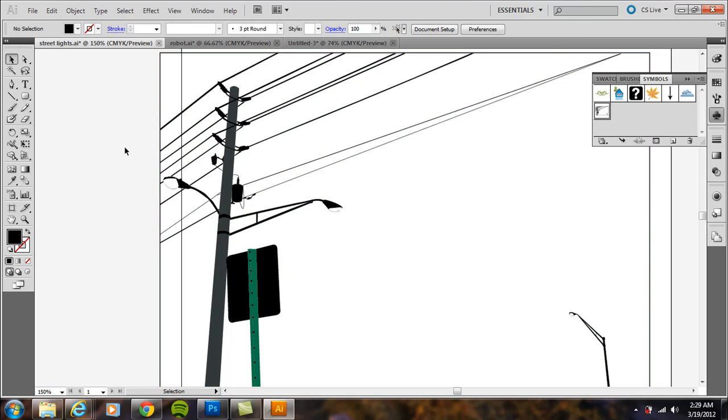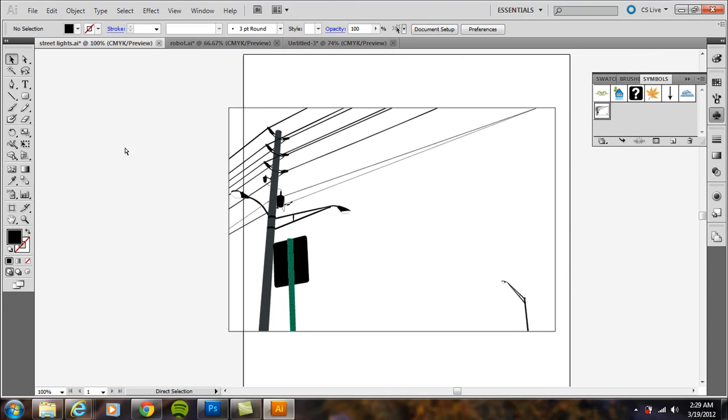All right, so that's the symbol tool and creating a custom symbol. So hopefully that'll be useful with projects where you have to use a logo a lot when you're using Adobe Illustrator. Thank you.